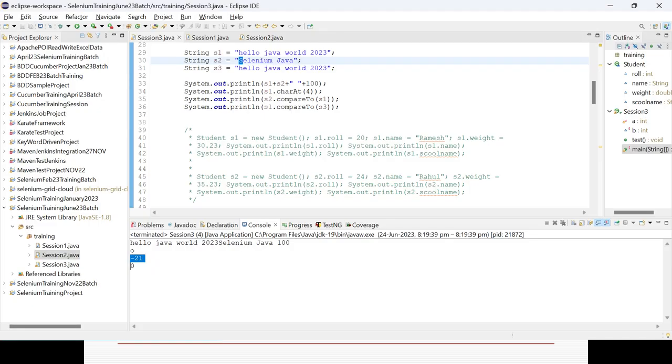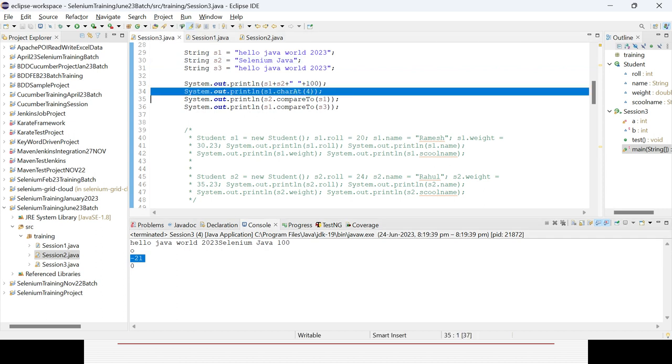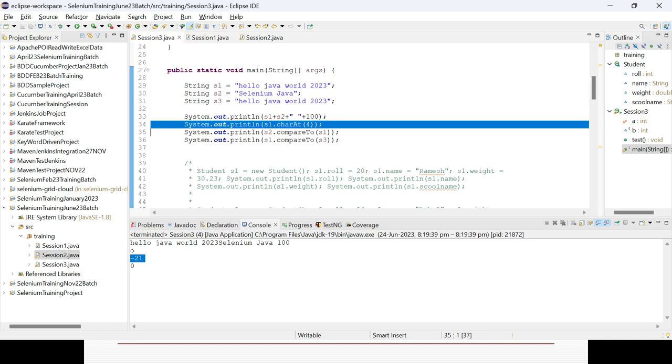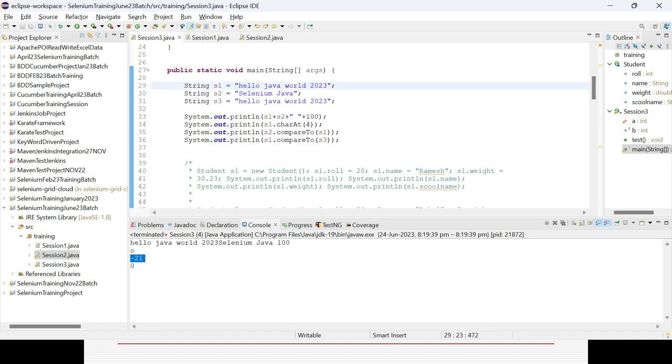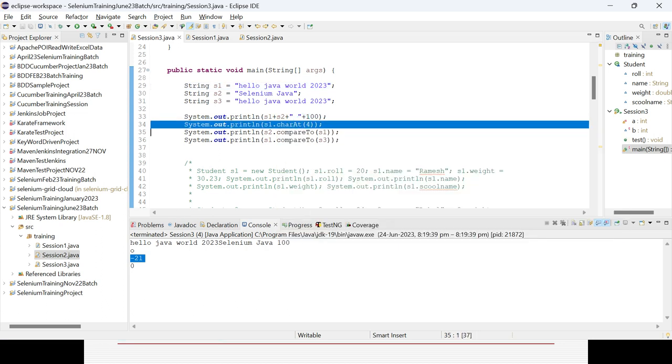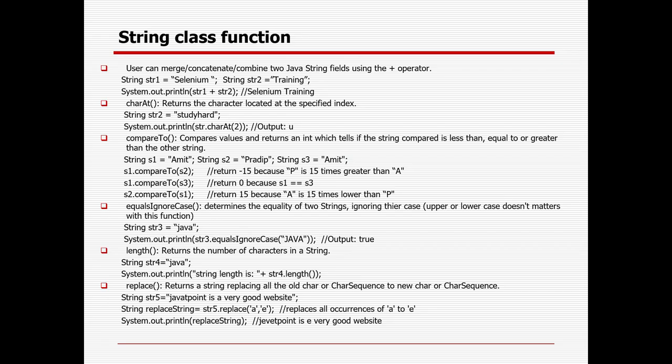charAt means which character is available at the fourth index, for the S1 string. So this is the 0th index, h. Then e is the first index. Again, l is the second index. This l is the third index and o is the fourth index. So at the fourth index, o is available. That is the reason it's giving you the value o. Indexing will start with the 0th index. In Java, in case the size is n, it will be 0 to n minus 1.